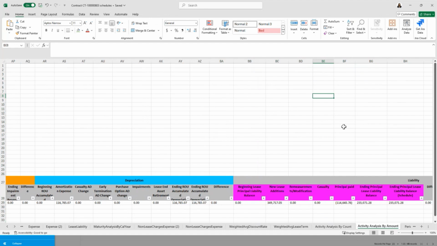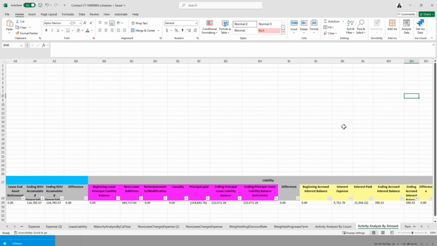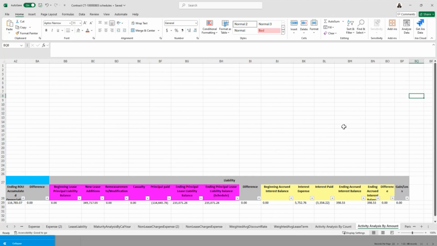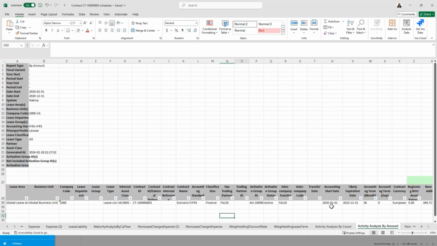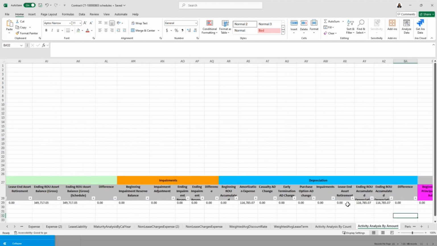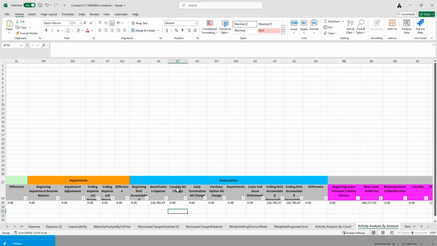Does anybody have a question on the activity analysis report? This is a very simple example, but you may have examples where you have made changes and it will actually appear. If it's a casualty, it'll appear here. If there's a null determination, you will see amounts and a financial impact on this report.